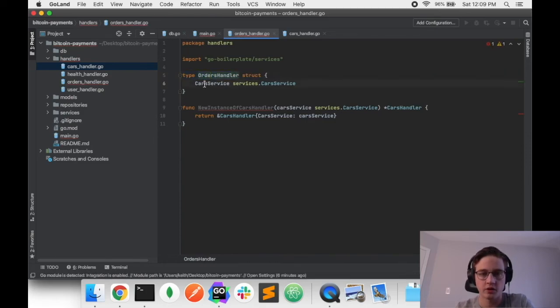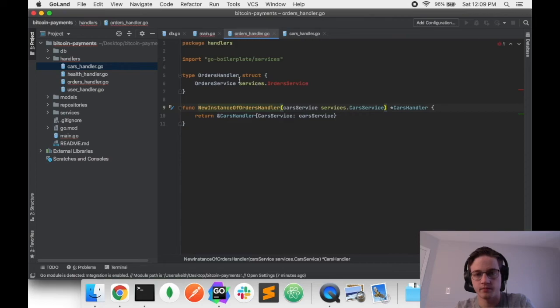and our service is not going to be the car service, it's going to be the order service. That doesn't exist, which is fine. We're not going to be creating that car handler, we're going to be creating the orders handler. Update this one. And if we use uppercase here, we can cut the corner and shorthand it. And lastly, we're going to be returning an instance of orders handlers.